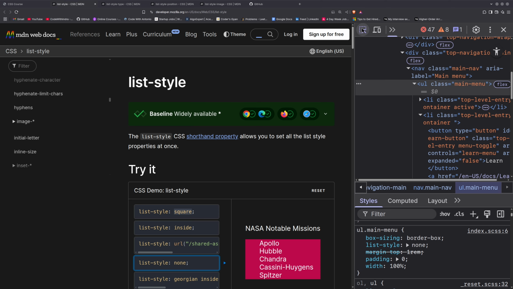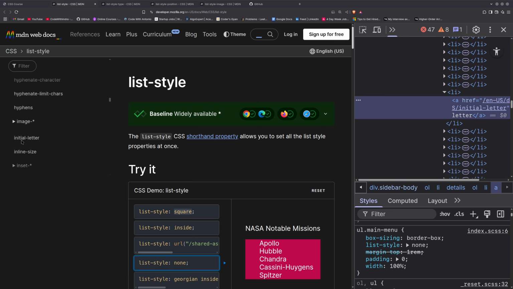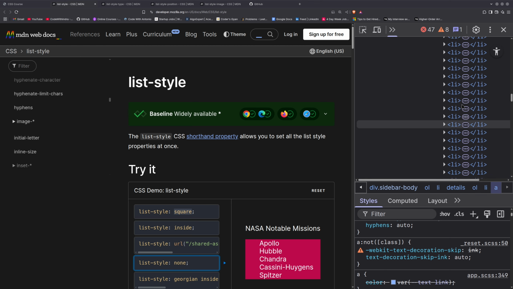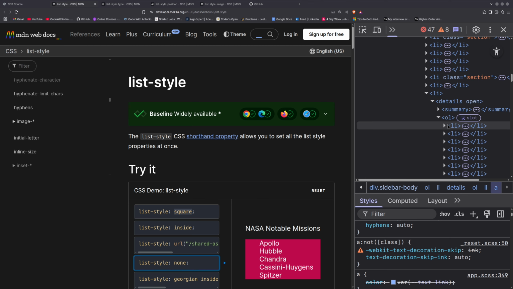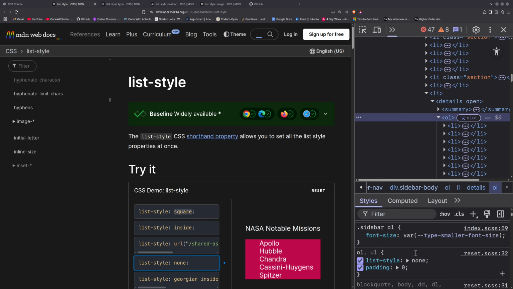I'm not sure about this one, but let me just check once again. Yes, these navigation items are inside of an OL, ordered list, and once again the OL has list-style set to none. So yeah, that is basically it. All right, so this is the list-style in CSS.